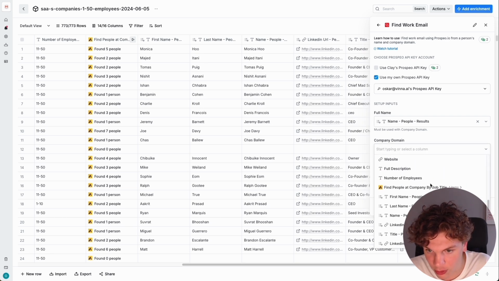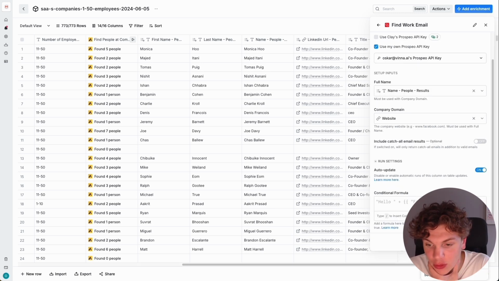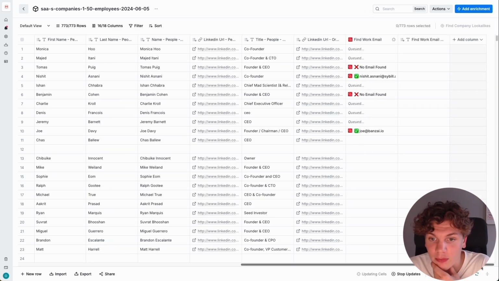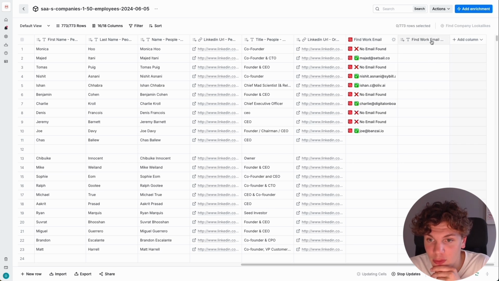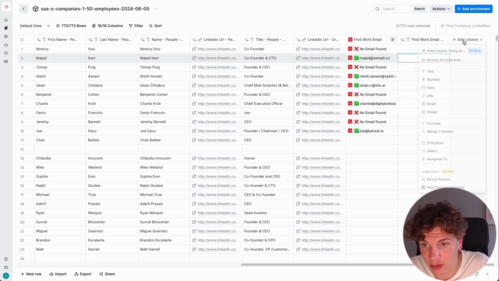Remove this one, company domain. We could take website. Then we can test run this for 10 rows just to make sure that this actually works. Perfect. We get some email addresses there. Now, this will obviously create a new column here, or at least it should do, but for some reason it doesn't. What we're going to do now is create a new column.